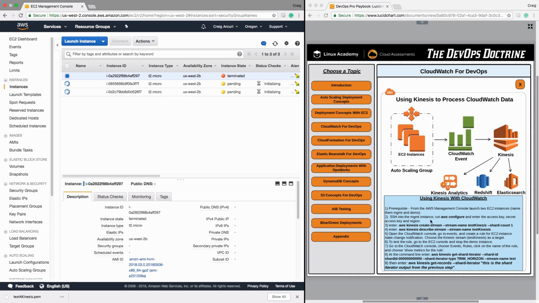All right, now while those are spinning up, let's talk about what we're going to do. So I'm going to SSH into the management instance. I will configure AWS, enter my access key, secret access key, and my region. And then I'm going to create a Kinesis stream. I like to mix in when possible doing things from the command line. It's certainly fast and lends itself to scripting things, which is great.